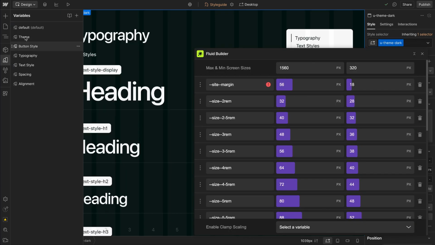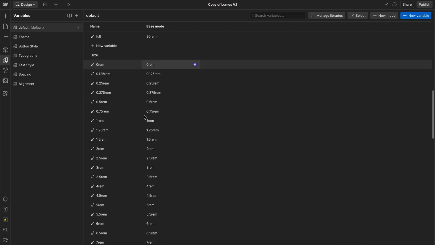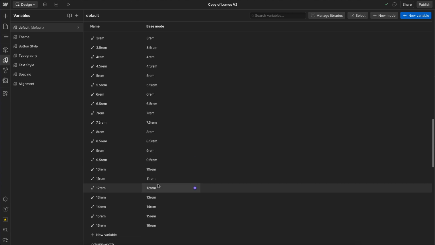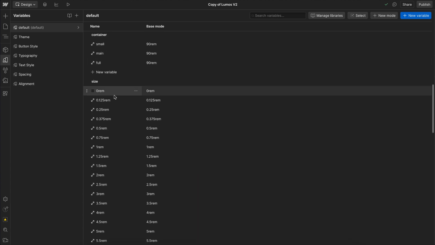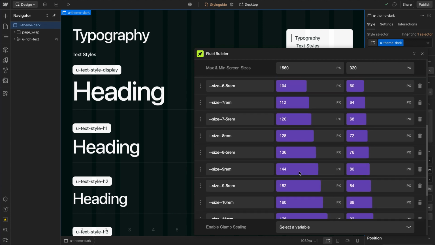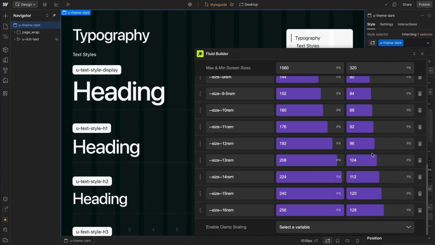Now, also inside our default variable collection, we have our size folder. And these sizes can be used for padding, they can be used for font sizes, icon widths, general spacing, really anything throughout the site that we want to be fluid. And all of these size variables are made fluid by default inside of the Fluid Builder. We'll notice the sizes are more extreme here on desktop, and they really start to level out more here on mobile. And we can really apply these to anything.